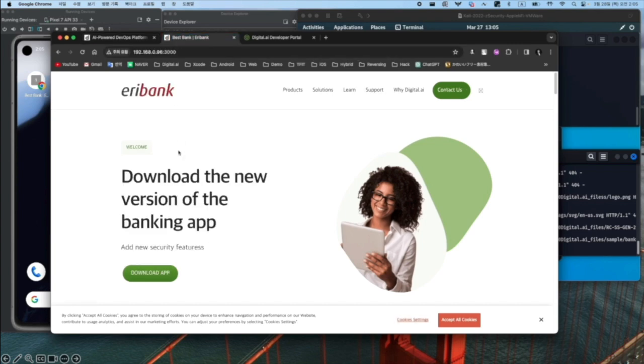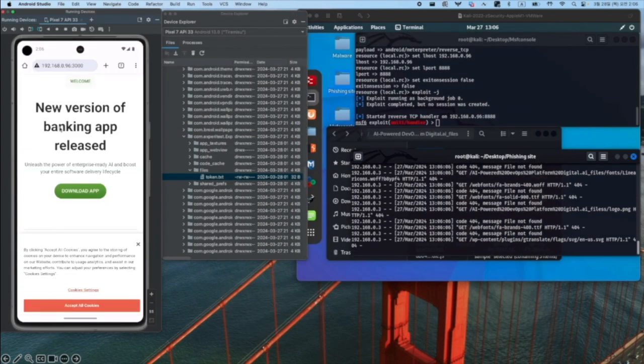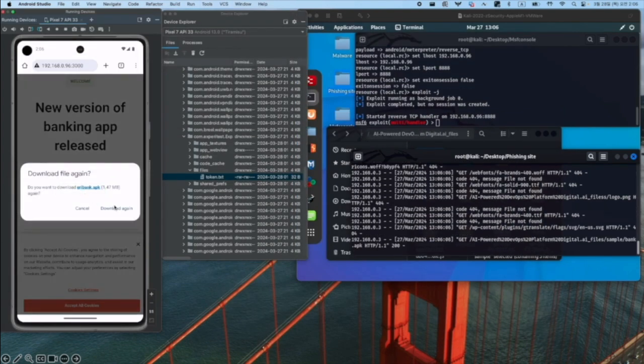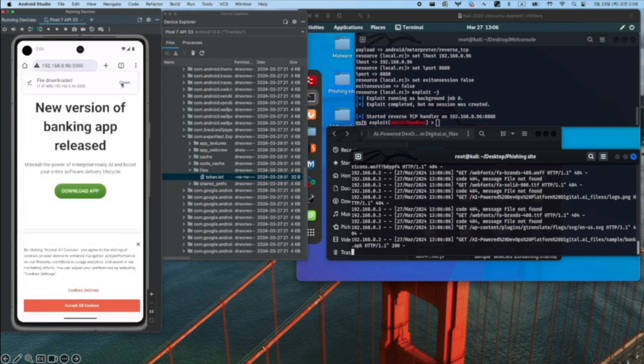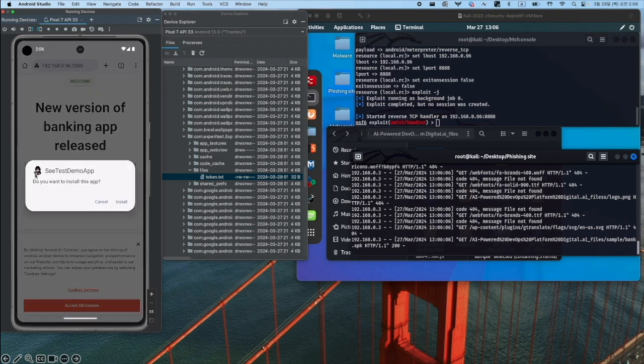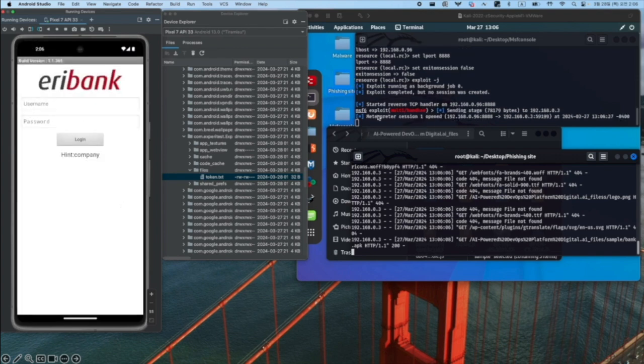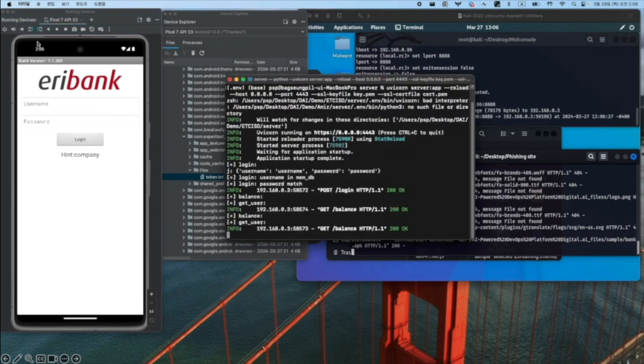Let me demonstrate. So let's go back to the mobile and connect this to the phishing website, and let's actually download the fake app. For clarity, I actually changed the icon to the hacker's icon so you can see it. So let's install this. Now, if you focus on the right hand side, the hacker's site, as soon as I open this fake app, you will see a session is opened. Let's log into the banking app.